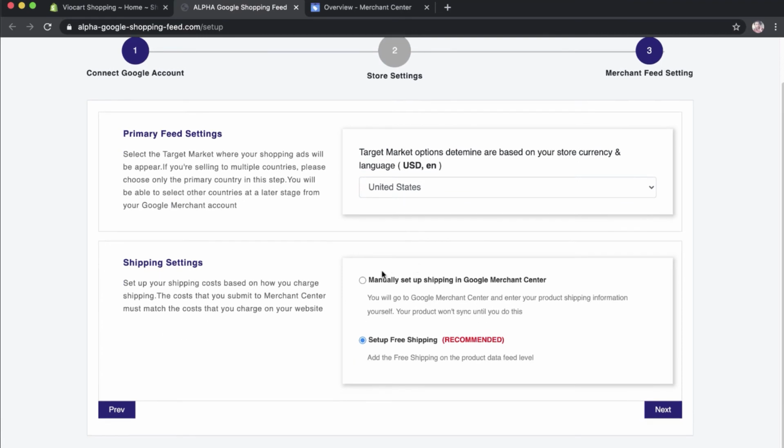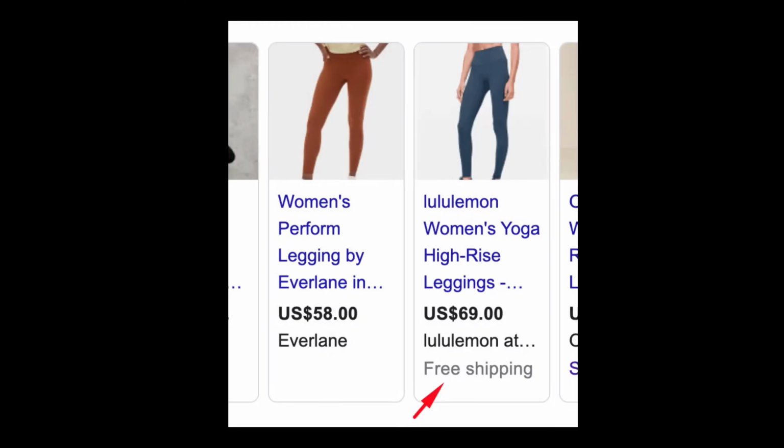For shipping setting, you have 2 options to choose. Manual setup. If you want to charge shipping differently in different cities and states, then this option is for you, and you have to set up shipping rates in the Merchant Center. Set up free shipping. My store is supporting free shipping and I would love to recommend you the option of free shipping. On my screen, I am showing you an example of how it will be seen on Google Ads, and it helped me increase my sales and visibility.